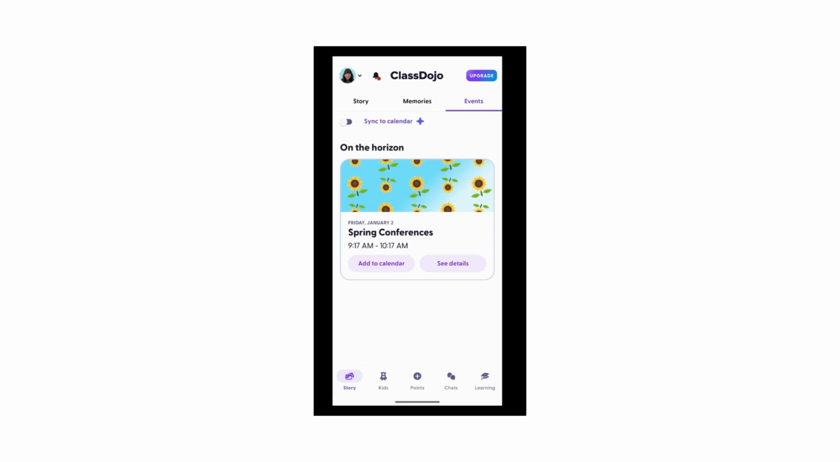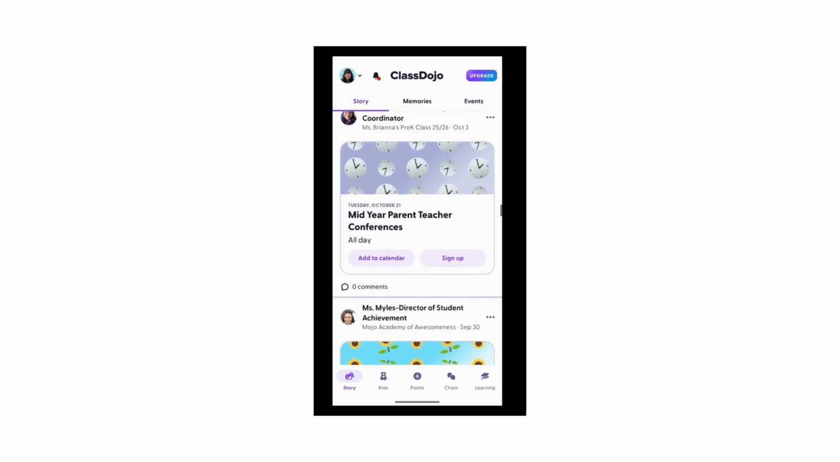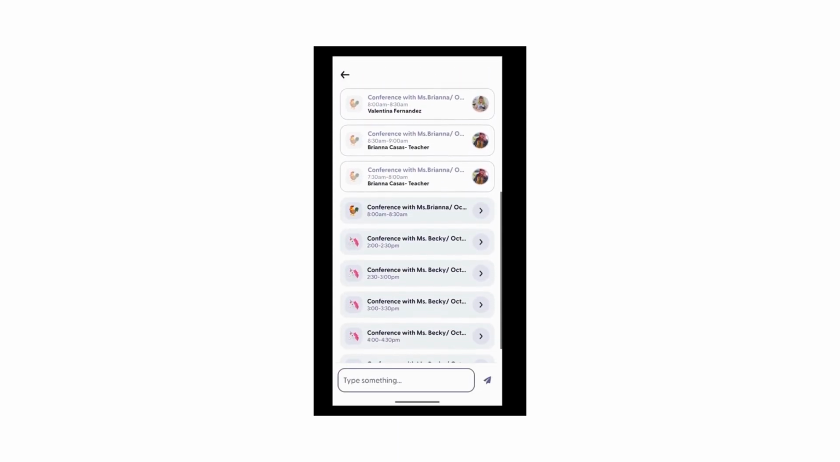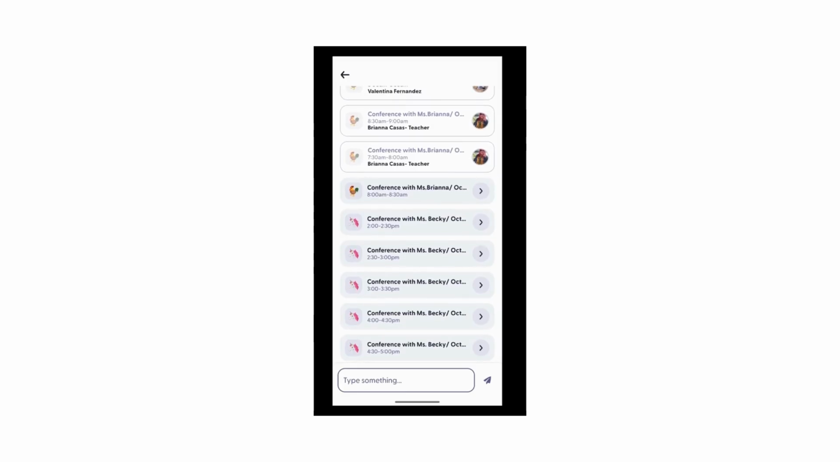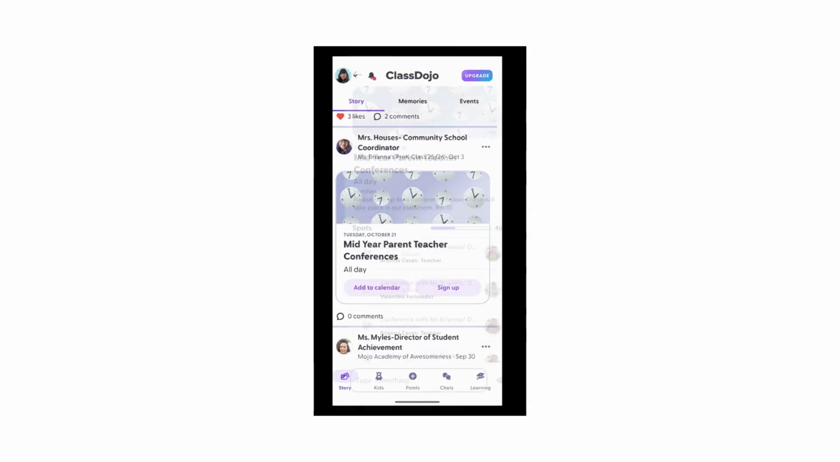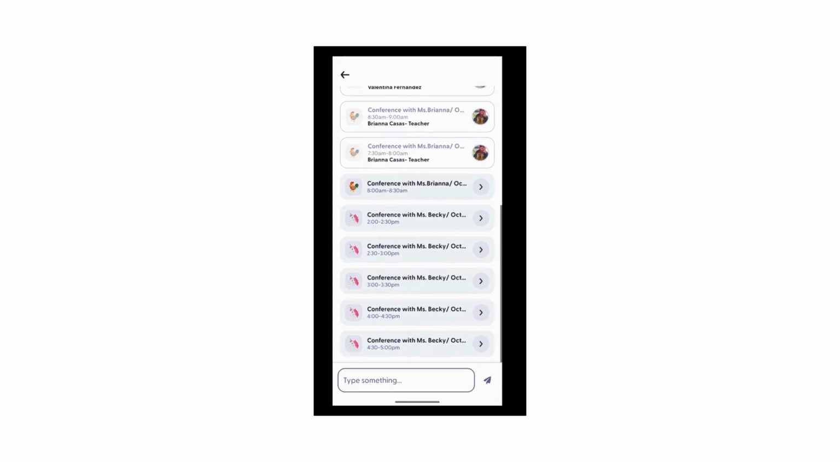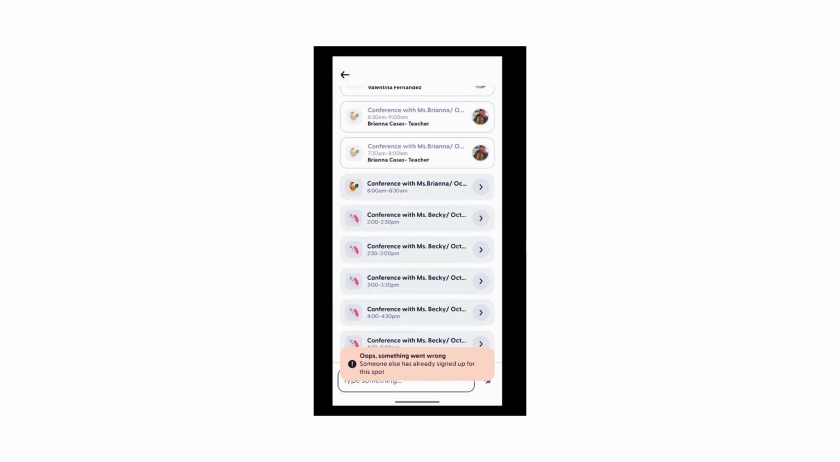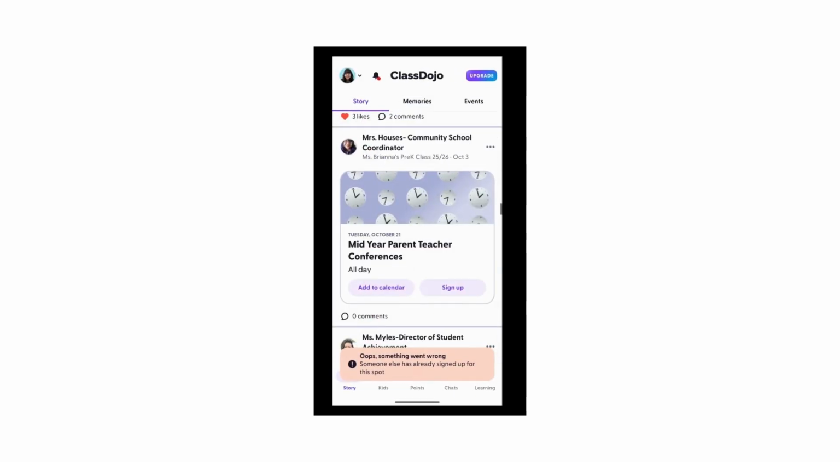You may bump into events that say sign up. If you do, let me go ahead and go to an older one, like this. If you click on sign up, this is going to allow you to sign up for whatever they're posting here. Maybe they're requesting for you to sign up for a conference. Maybe they're also requesting for you to donate a delicious treat for your classroom celebration. Whatever it may be, whenever you click on sign up, take a look so that you could sign in and help the teacher out. Once you click on sign up, then you are set to go. You are signed up with that.